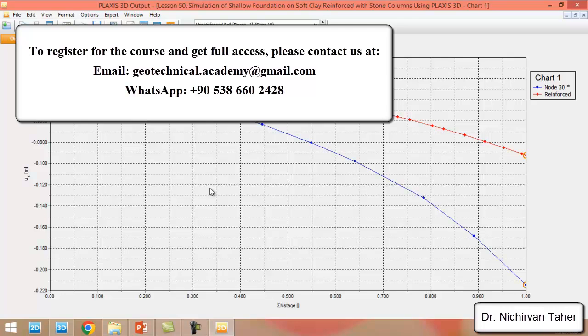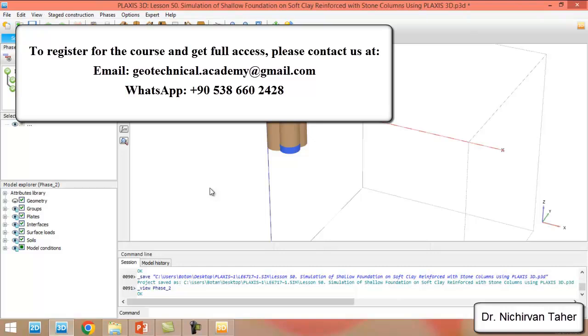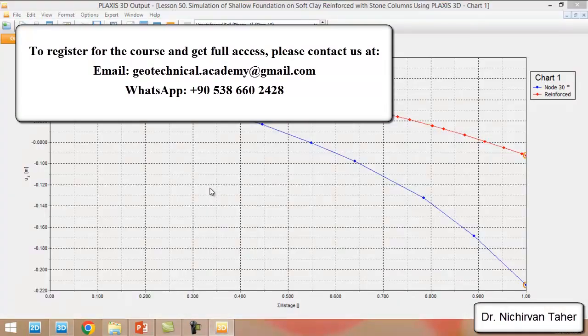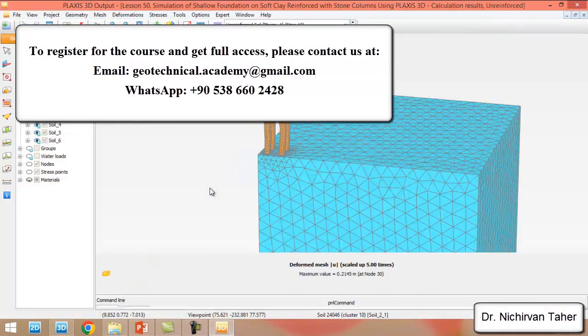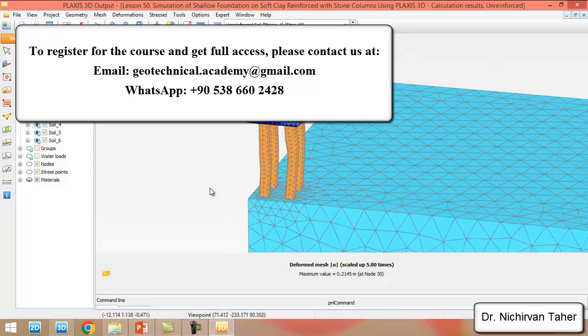It decreases from 21 centimeters to about 9 centimeters. Also it increases the stiffness of the soil. Maybe in practice the settlement is decreased more than in this example in PLAXIS.